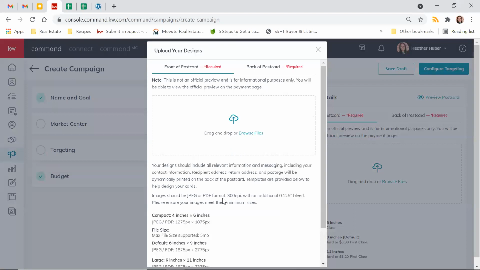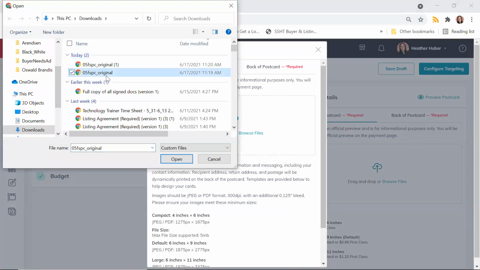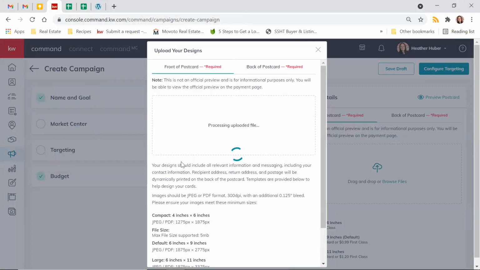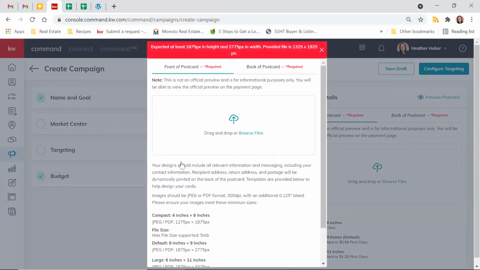Provided file is this by this. So it wants me to make a bigger postcard. I have not had that problem before. This might be a new thing that they updated. Provided file. So it's just not big enough, essentially, is what it's saying, to fit the size of the postcard.